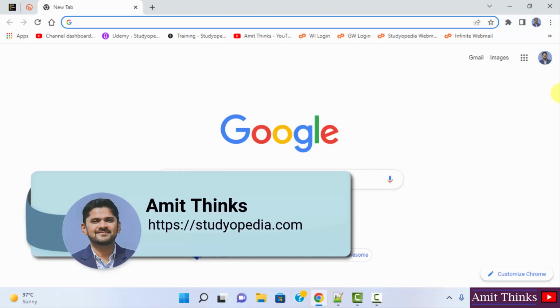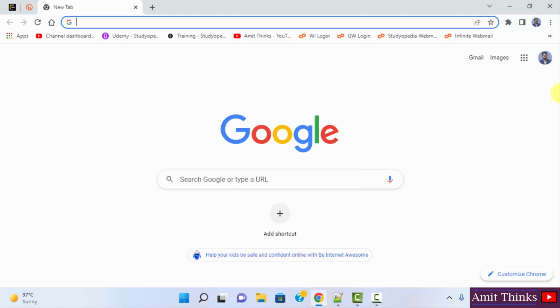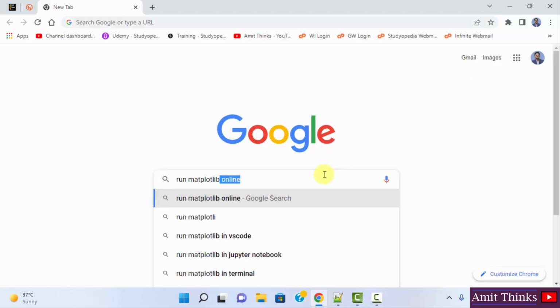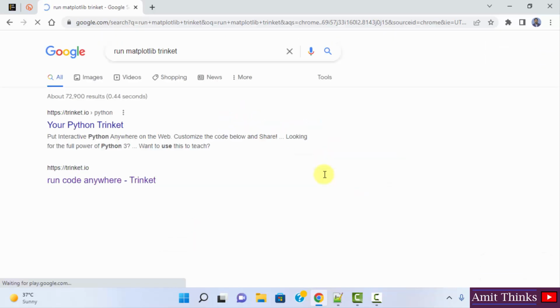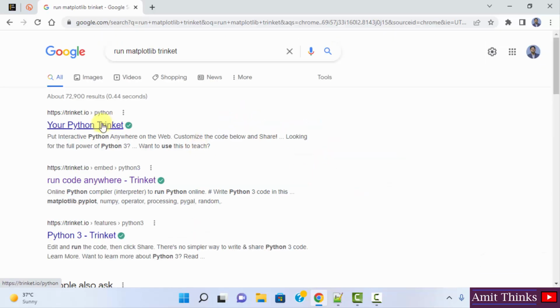In this video, we will learn how we can run our first Matplotlib program without even installing it. So let's see how. At first, go to the browser. I am using Chrome. You can use any browser. Here on Google, type "run Matplotlib trinket" and press enter. On pressing enter, click on the first one.